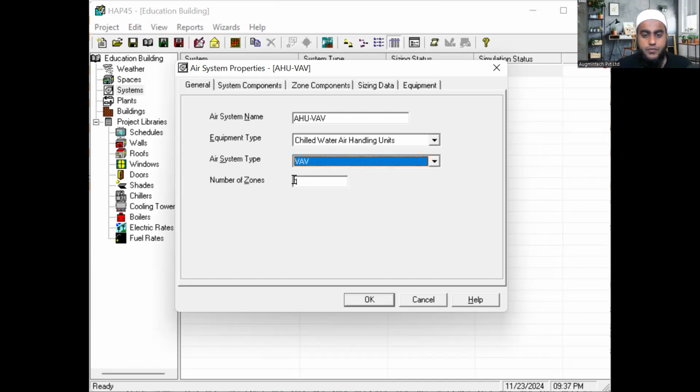And remember, the number of zones totally depends on the VAV boxes. So in our project, we have 3 rooms. We need to supply the conditioned air in 3 rooms: classroom 1, classroom 2 and office. In each and every room, we need to place a VAV box to control the airflow rate.